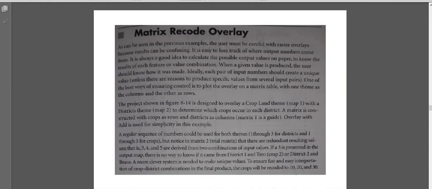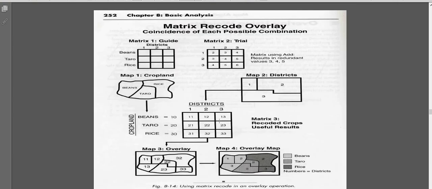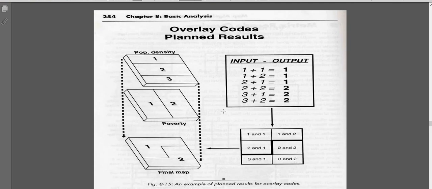So there is matrix recode overlay also. Here we have matrix recode overlay, like we have districts, we have cropland, so this will be overlapped into this, and the final result will be like this, that rice includes district 2 and district 3, and beans include district 1, 2 and 3. You can overlap this one into this one and you can get this one. So this is also matrix overlay.